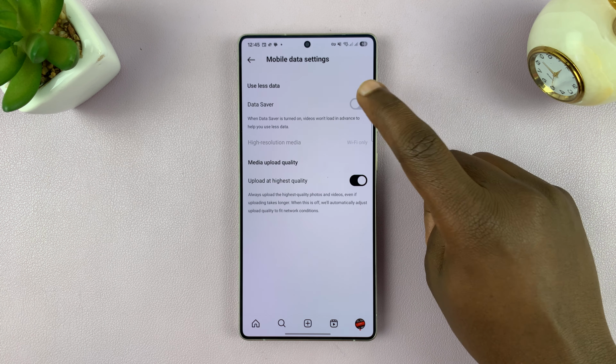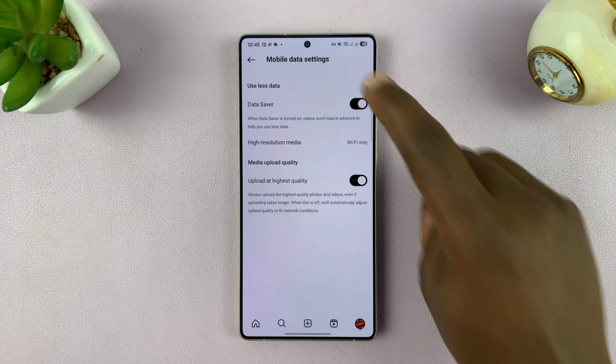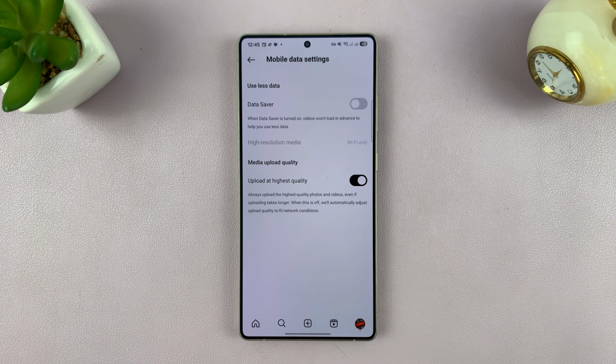Now the other thing you can also do is to enable, or rather disable, data saver, because when you disable data saver, then Instagram does not preload reels and photos for you to see. So if you're watching quickly and you're trying to scroll through Instagram Reels with this enabled, then you might see some grainy video because they haven't loaded properly.